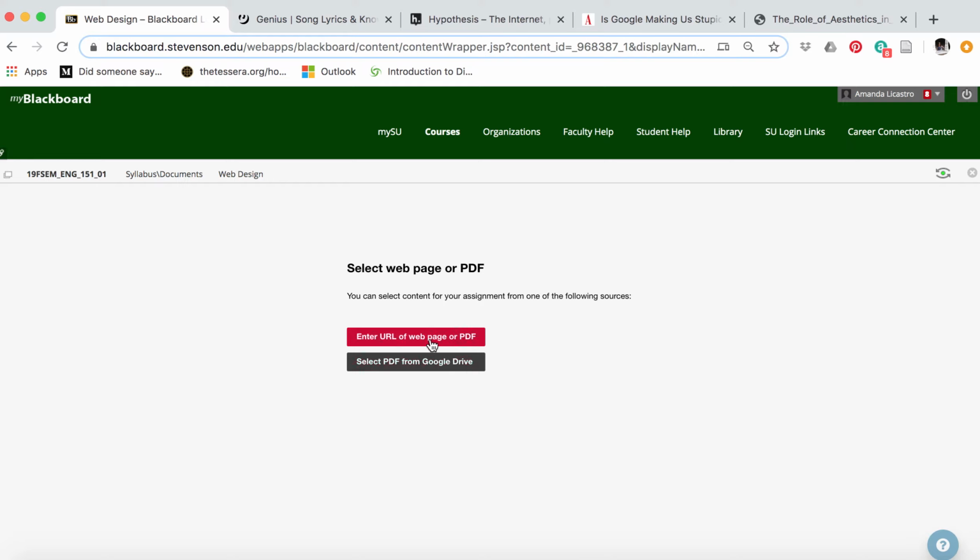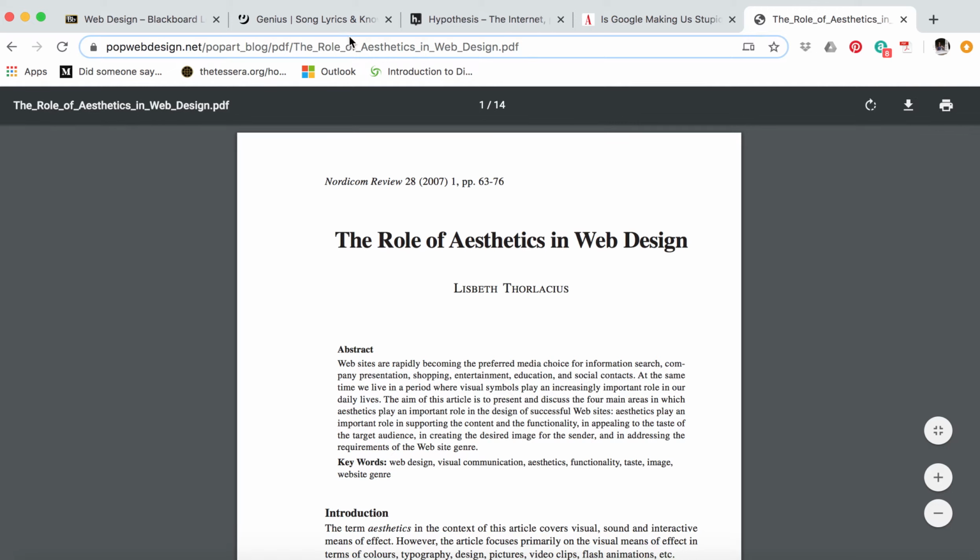Since I know a lot of us do teach from PDFs, such as journal articles found in the library database, I'm going to show you how to do that now. So I have my PDF loaded here as a web document. You could, again, also have this loaded as a Google Drive document, but all I do is copy and paste the URL that ends with .pdf.